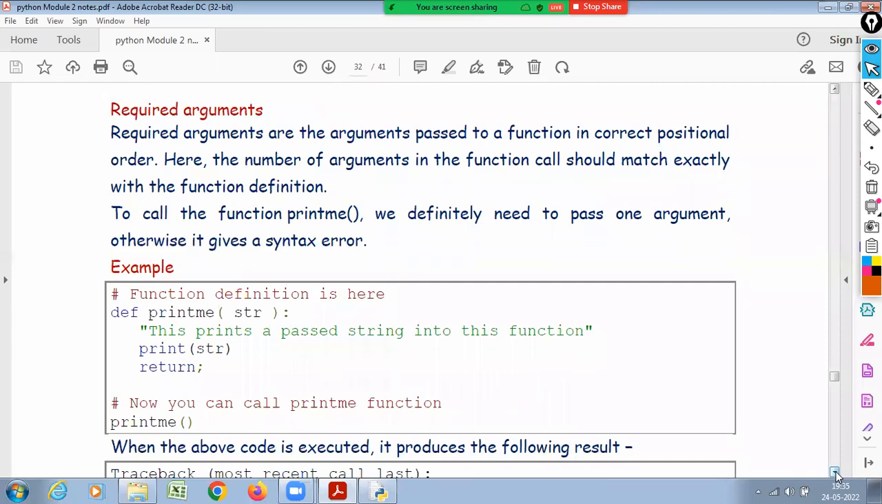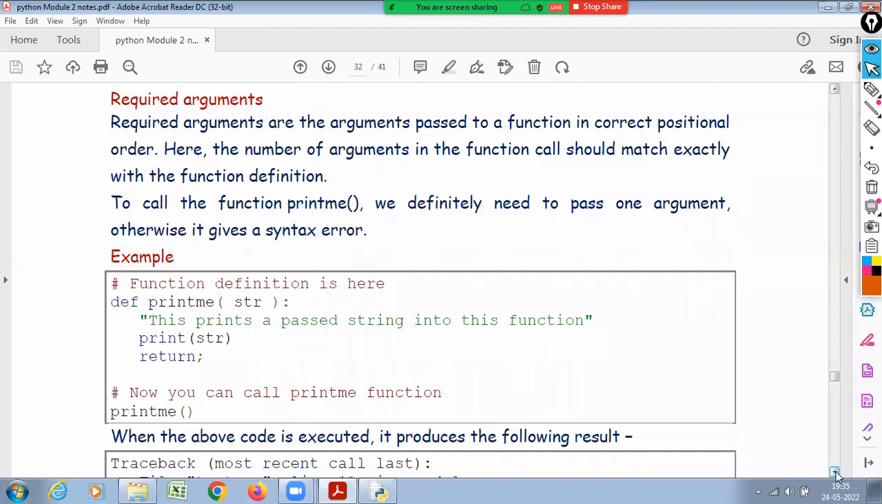Required arguments are the arguments passed to the function in the correct positional order. In a correct positional order, you pass the arguments in positional order. If you do not pass them in positional order, it produces an error, or the values may change. That is an incorrect positional order.